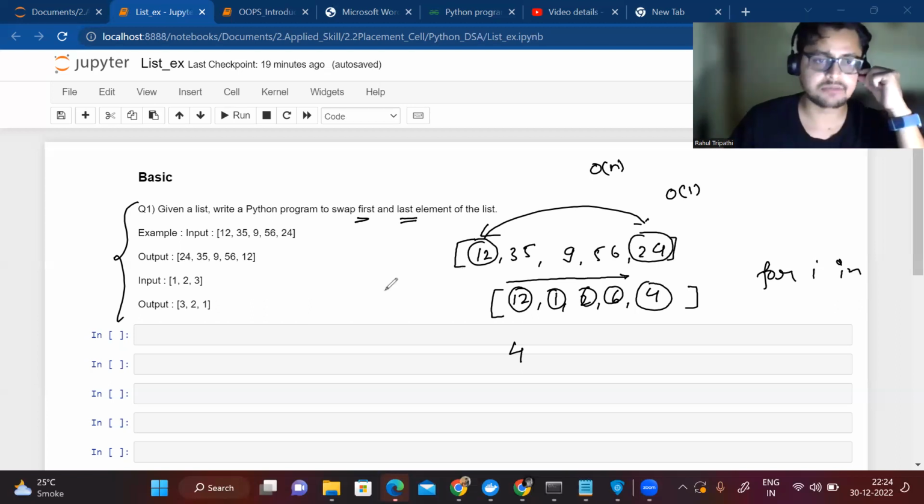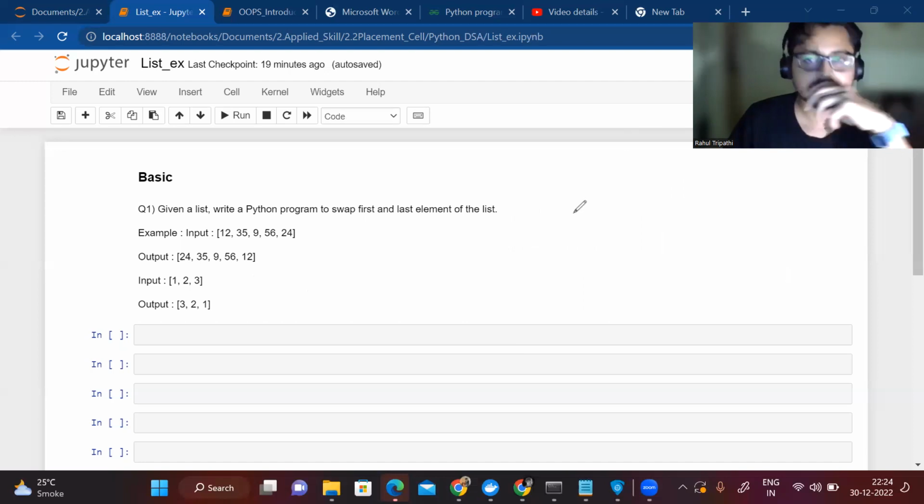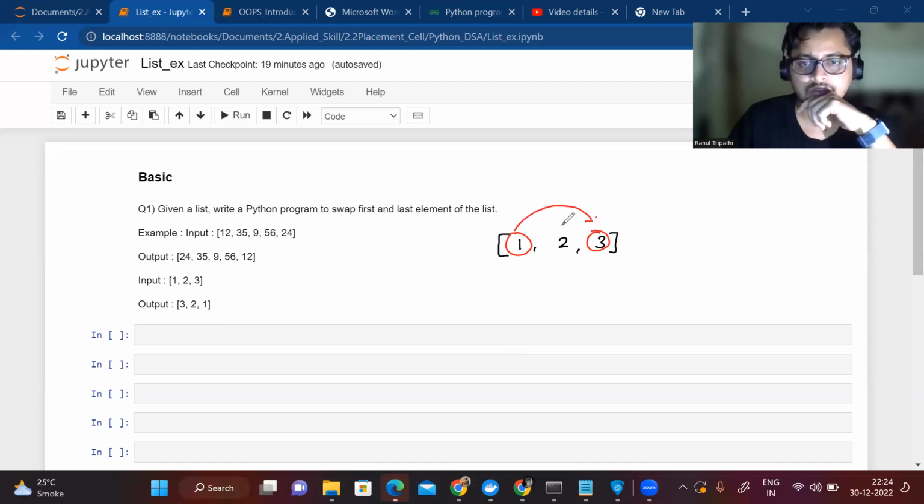Okay, let's come to the problem statement again. Basically, we want to swap the first number and the last number. Before writing any program, always write the logic. Let me take the simplest example. We have this as an input: 1, 2, 3, and we want to swap the first and last numbers. How can we do it? It's very simple.